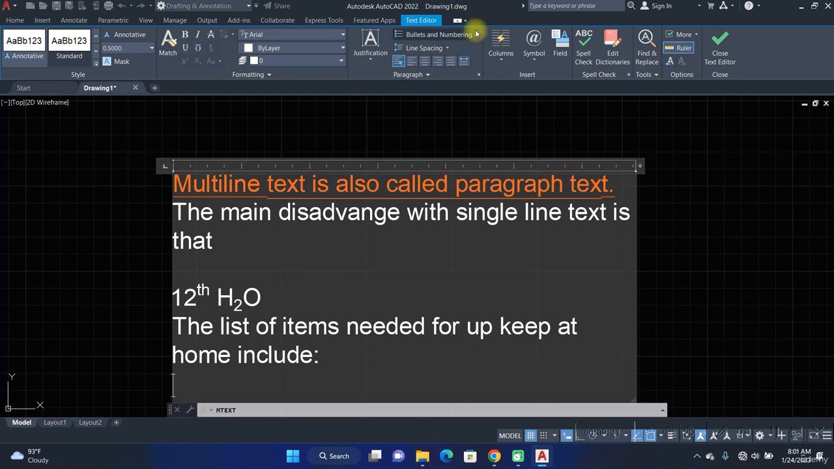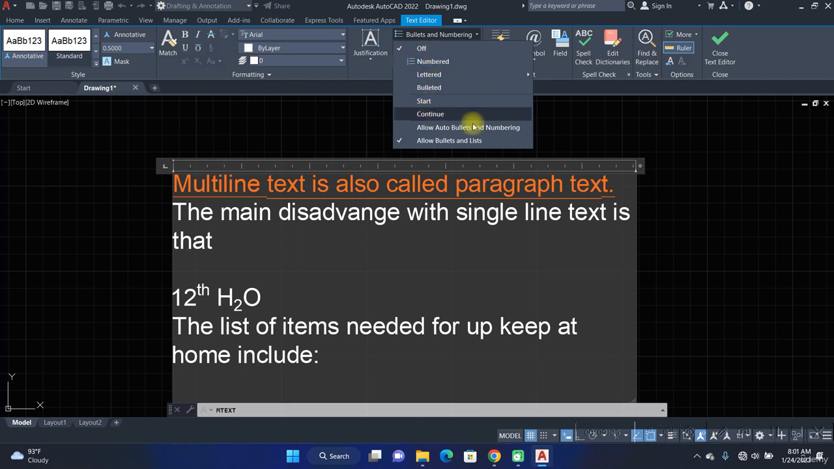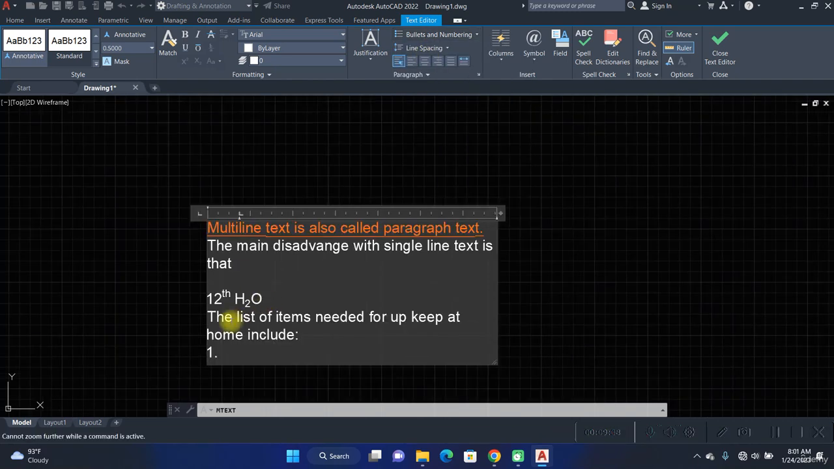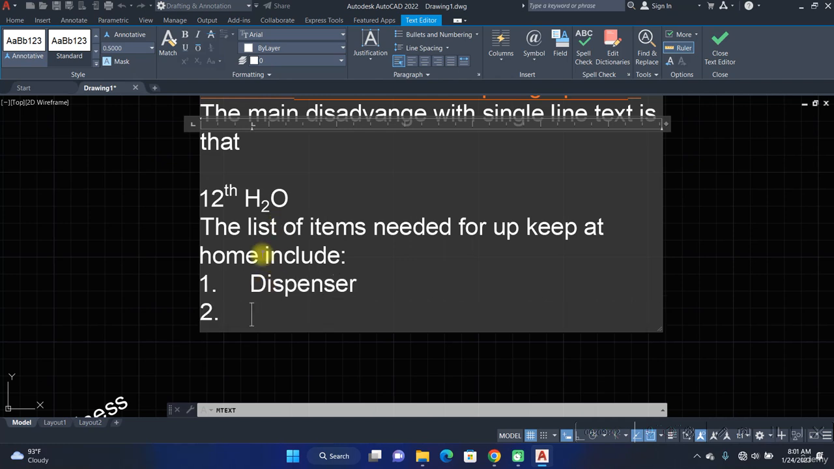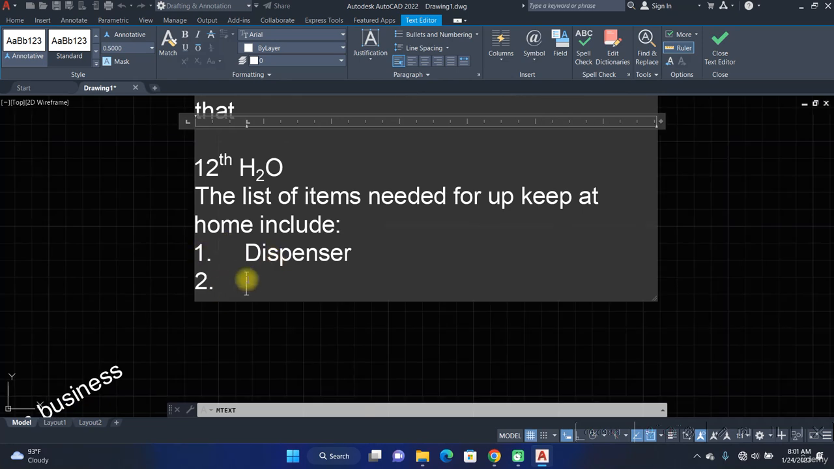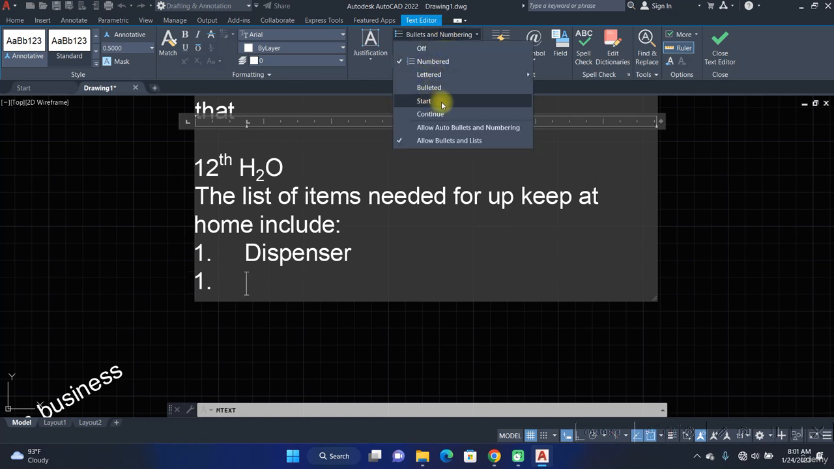So I can decide to say, do I want number, letter, or so. If I pick number, then I can start itemizing whatsoever I want to itemize. You see that? So immediately I click next, it jumps to the next number. The same thing works for normal bullet. If I want to change to bullet, or go back to number, or I want to use letter as well, it works.